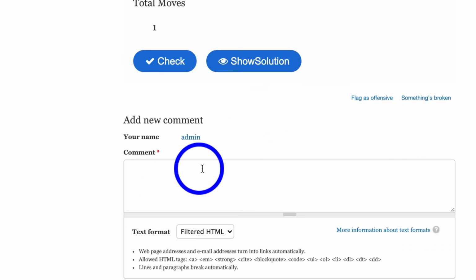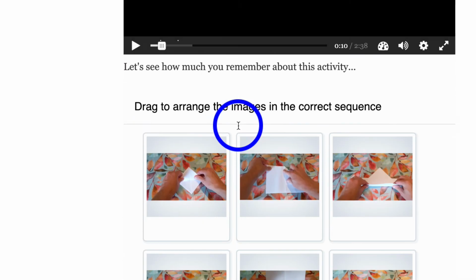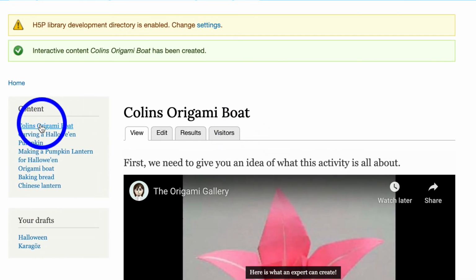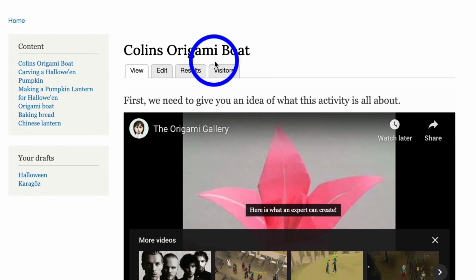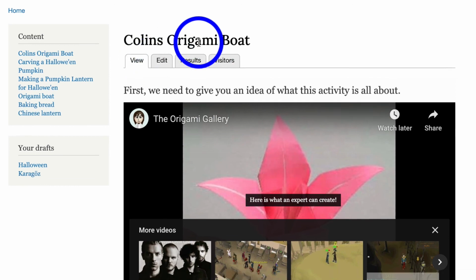People are now able to leave comments, and our activity will appear in the content section on the left-hand menu. If you want to go and edit your activity, you should be able to using the Edit tab at the top of the activity.